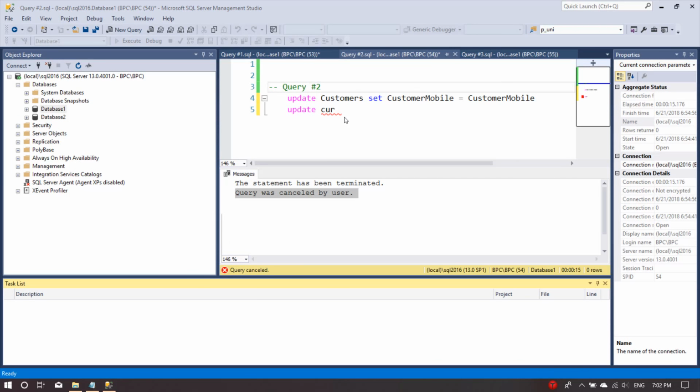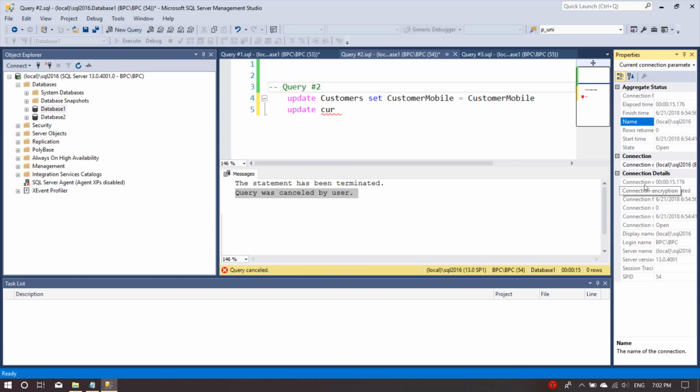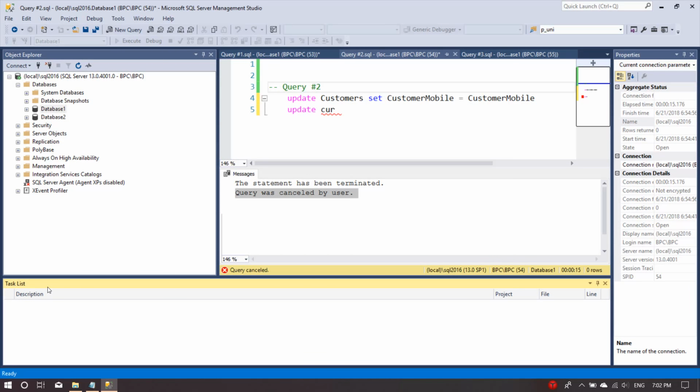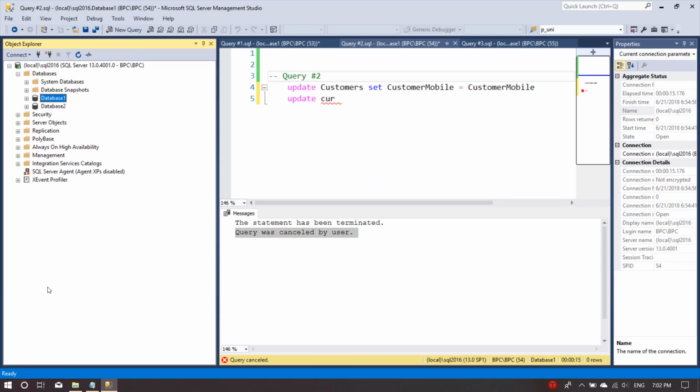Shortcut key number 12, Shift plus Escape. If the focus is on any of the tool windows, Properties, Object Explorer, Tasks List, or any other tool window, you can simply press Shift plus Escape to close the selected tool window, just like that.